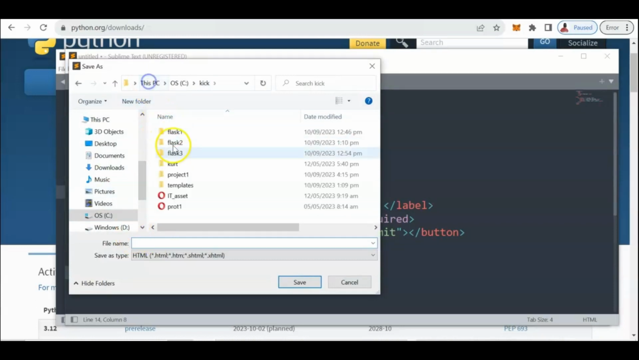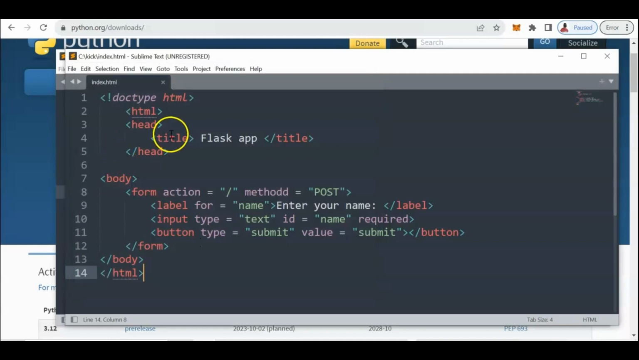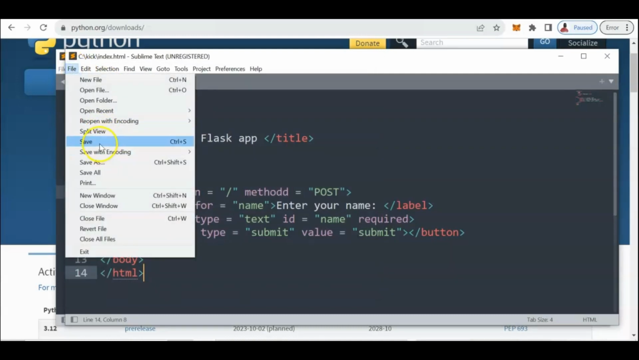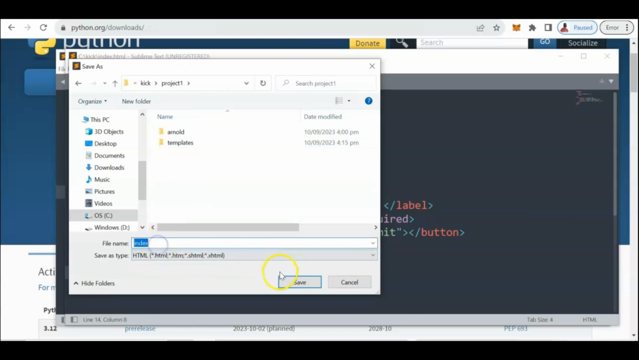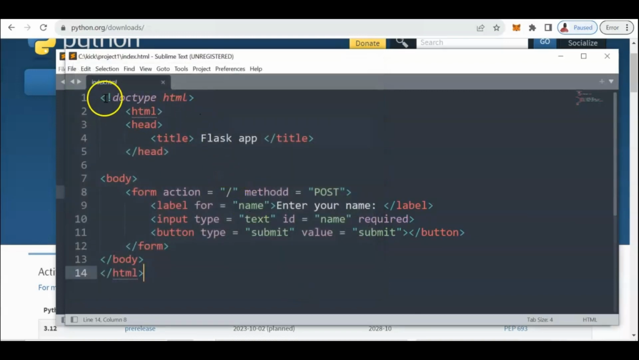Okay, and to Kick. Okay, in Kick we need to save this as what? Index.html. Okay, we have the Kick right there, and then File, and then Save As. All right, we're going to save that under our folder name, Kick, and then we will use Kick right here, and then go to project, and then save that as index also.